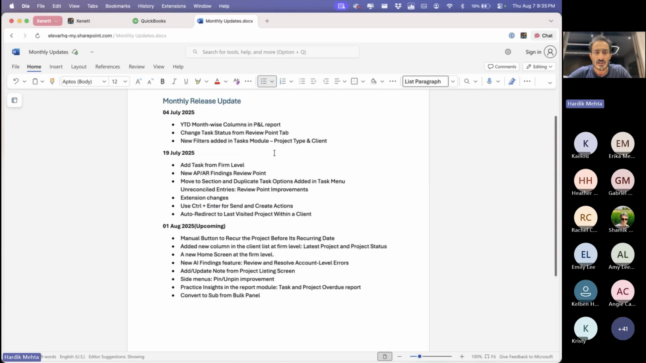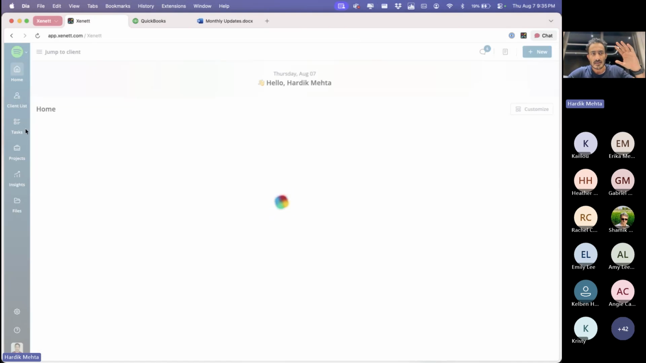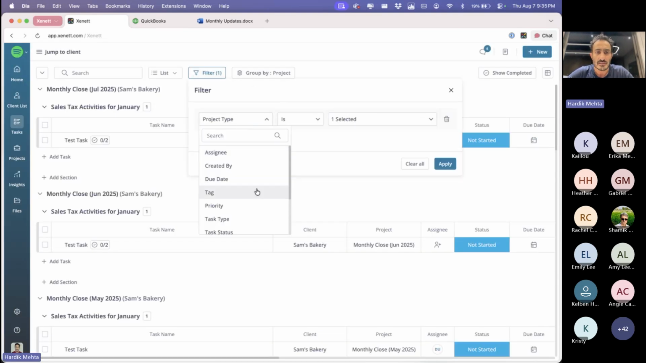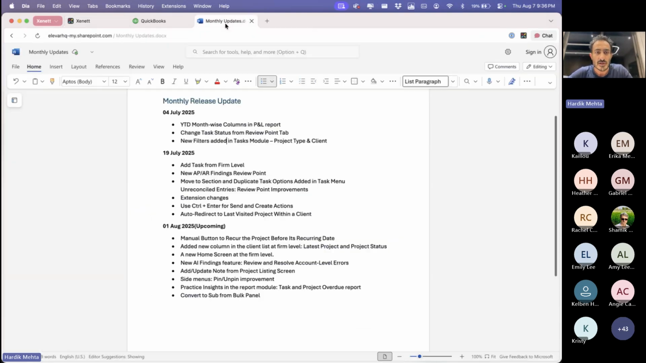All right, number three, the new filters added in the task module, which are project type and client. When you are at the top level looking at the tasks, previously, by default, it showed you all the tasks across all the projects. But if you only wanted to see the tasks for the close project, or for, let's say, the onboarding project or tax project, it wasn't possible. So we have now added a filter for project type. That way, if you only want to see the tasks for all the close projects, you can do it from here and you can also save it. Again, that's a small improvement that we have done.